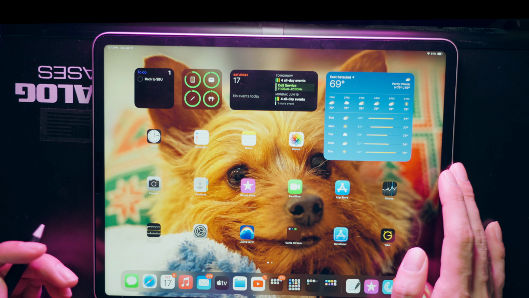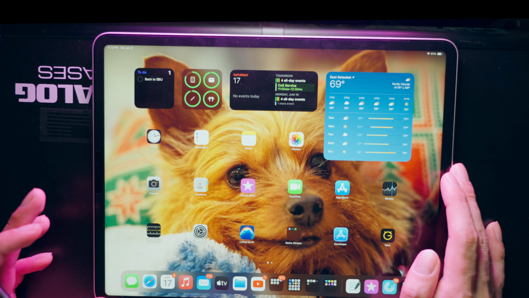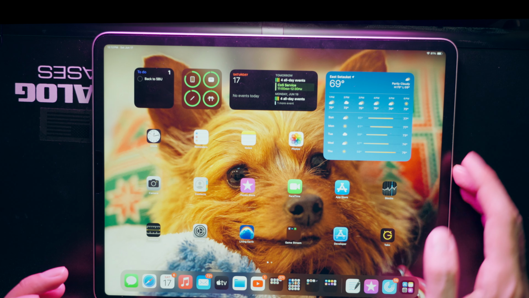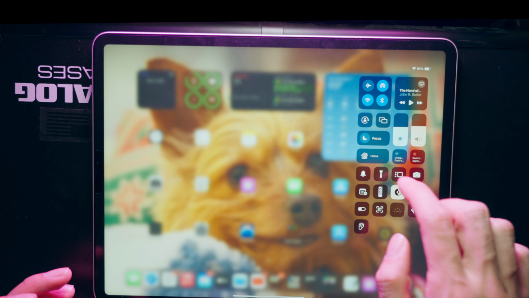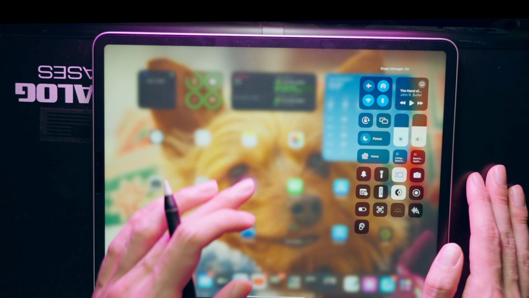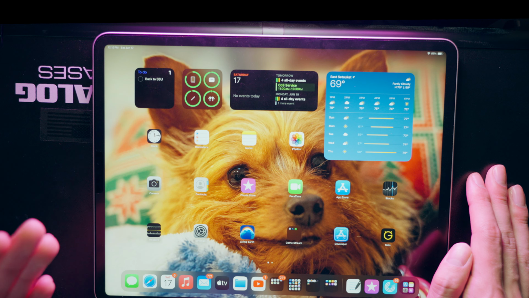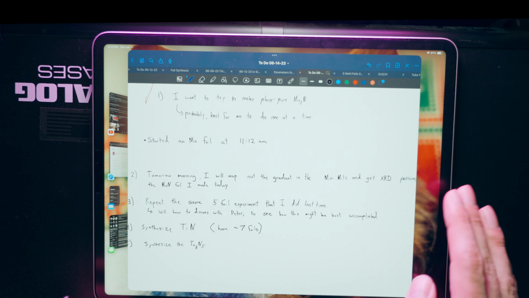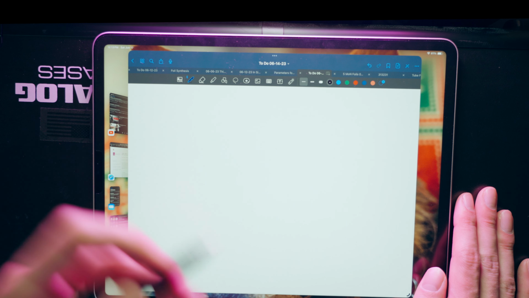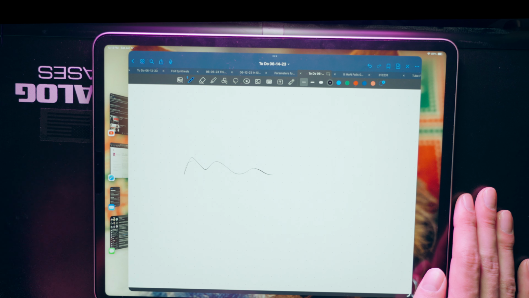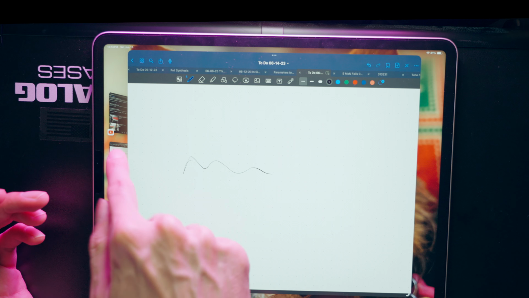Moving right along into one of my absolute favorite features is multitasking with Stage Manager. So this is something that is not new this year, but it is much improved, and now it's actually usable, which is really great. So if we go here into, say, GoodNotes or something like that, you'll see that I have a note open, so I can start writing away here. Now let's just say that I want to bring in Safari.